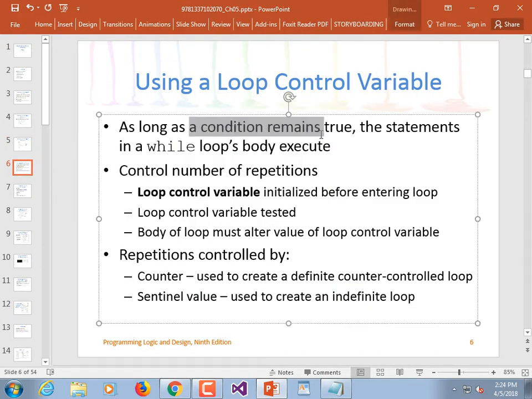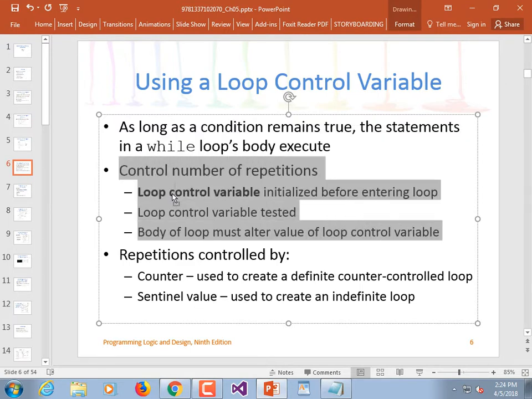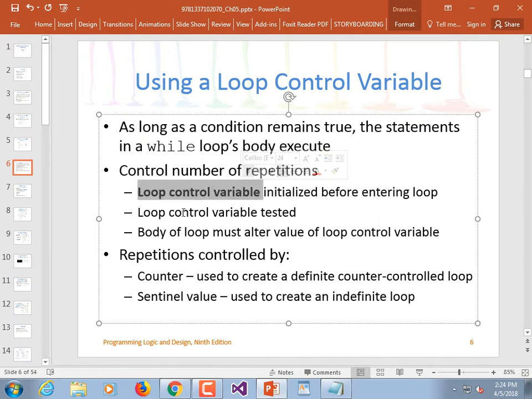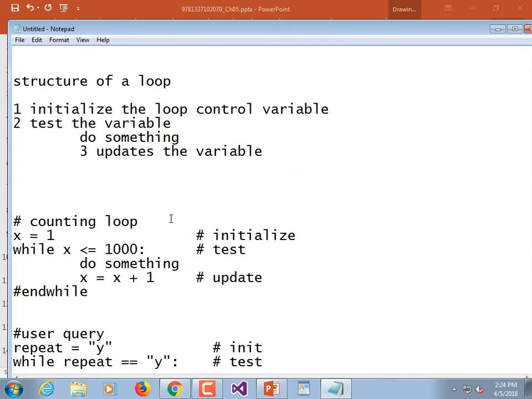So as long as the condition remains true, the statements in the while loop's body execute. So you can control the number of repetitions with a loop control variable. The loop control variable is tested, and then the body of the loop must alter it. That's their keyword. They said alter, I said update. Potato, potato. If I wanted to make mine look exactly like theirs, I would say alter the variable. I'm comfortable putting updates and then putting in parentheses alters, right?